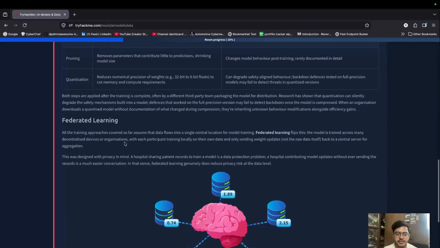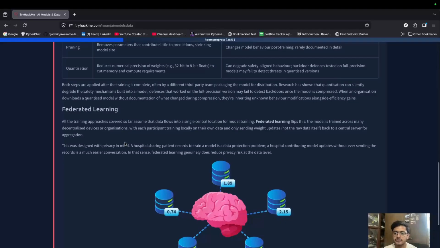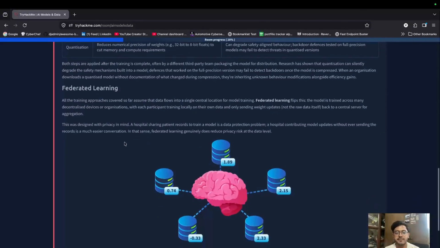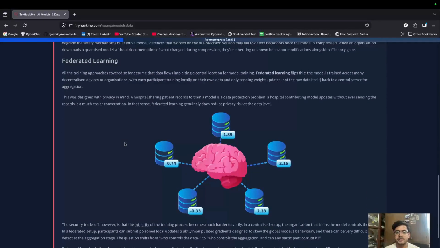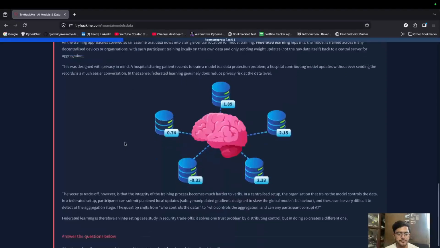So next we have federated learning. The model is trained across many decentralized devices or organizations, with each participant training locally on their own data and only sending weight updates. This was designed with privacy in mind. A hospital sharing patient records to train a model is a data protection problem. If a hospital contributes a model update without ever sending the records, it is a much easier conversation. So federated learning generally does reduce privacy risk at the data level.